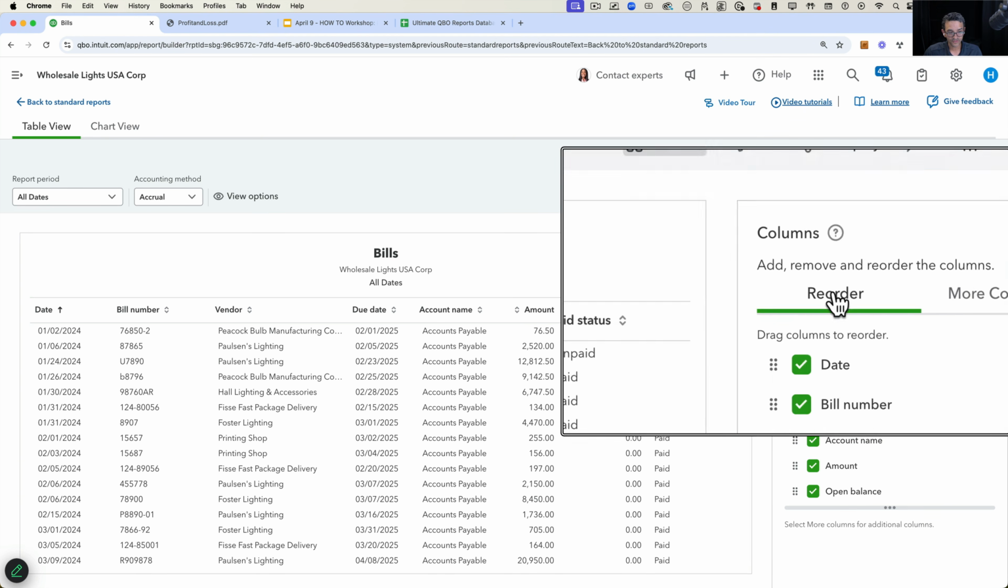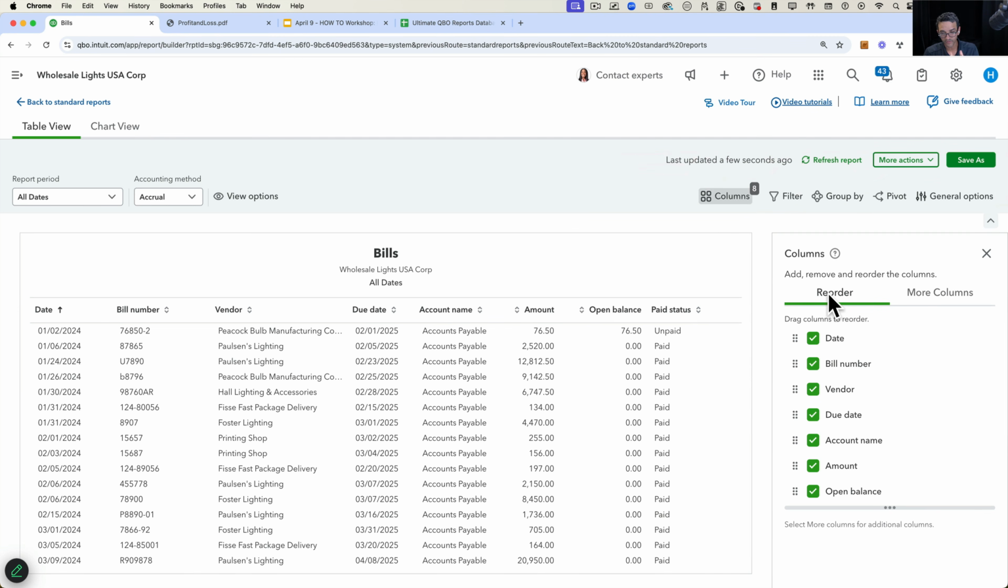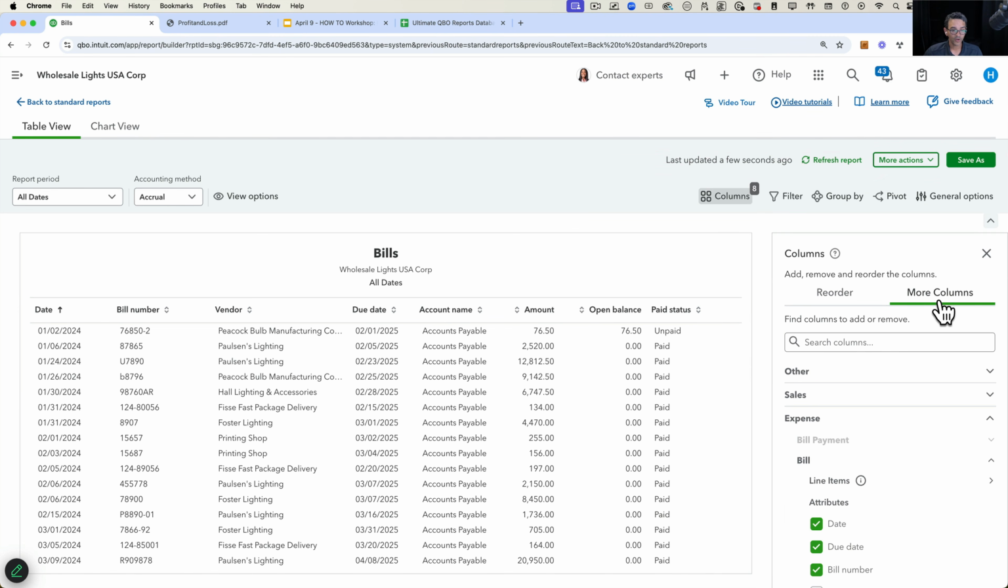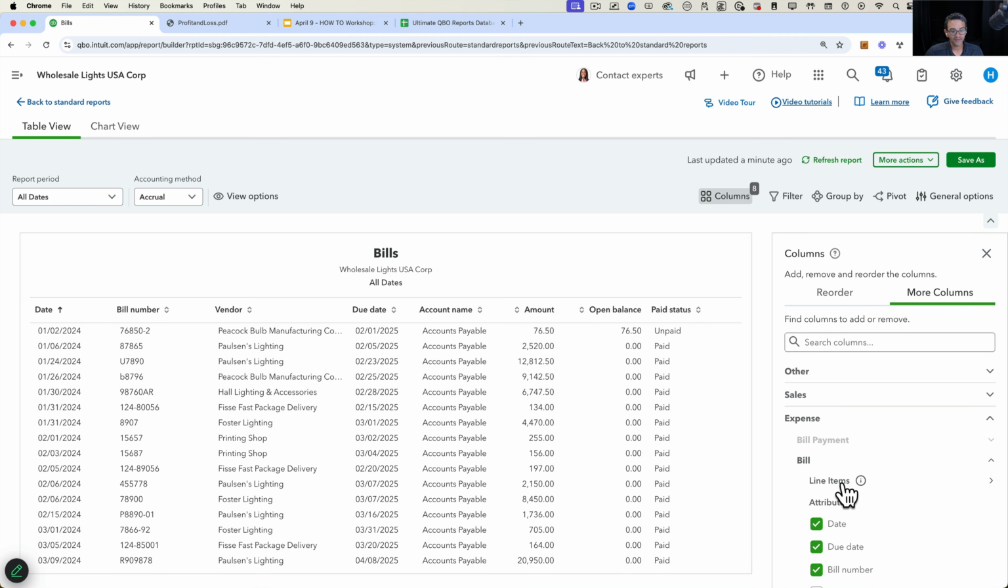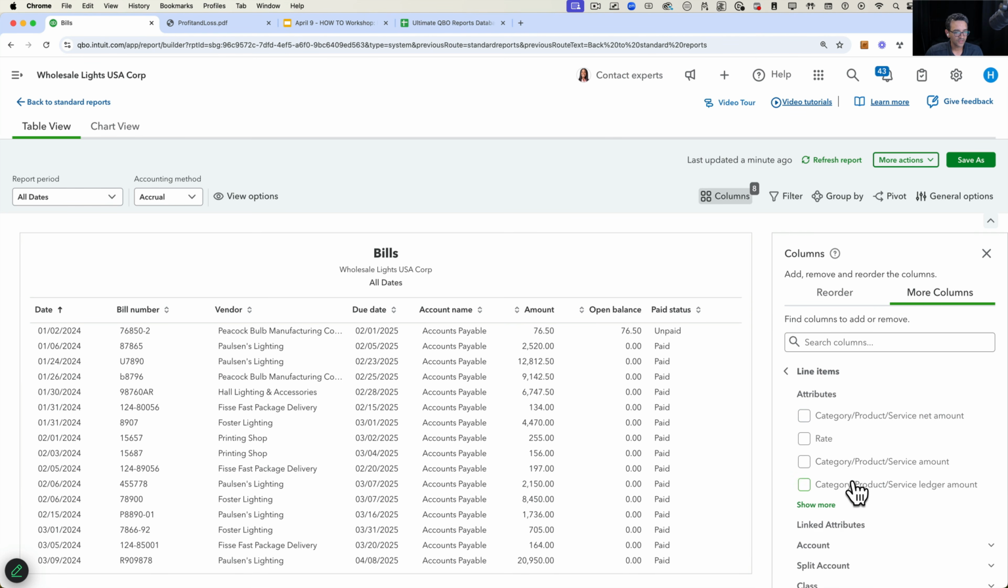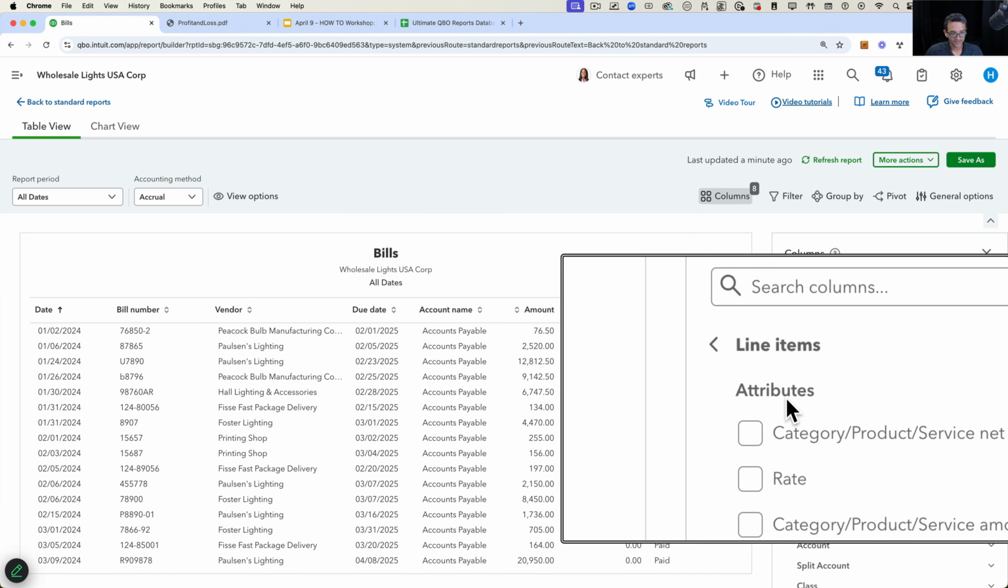Now, this first list to reorder, these are your default columns. But then when you click on more columns, and this is kind of the meat and potatoes of QuickBooks Online Advanced, that's where you can add any sort of line item or column that you want to do your analysis. So, for example, we have a list of all of our bills, right? So that was kind of like the starting point. Let's say I want to see the line items of each of those bills. So I'm going to click on line items, and then I'm going to pick here where it says under line items, there's attributes.